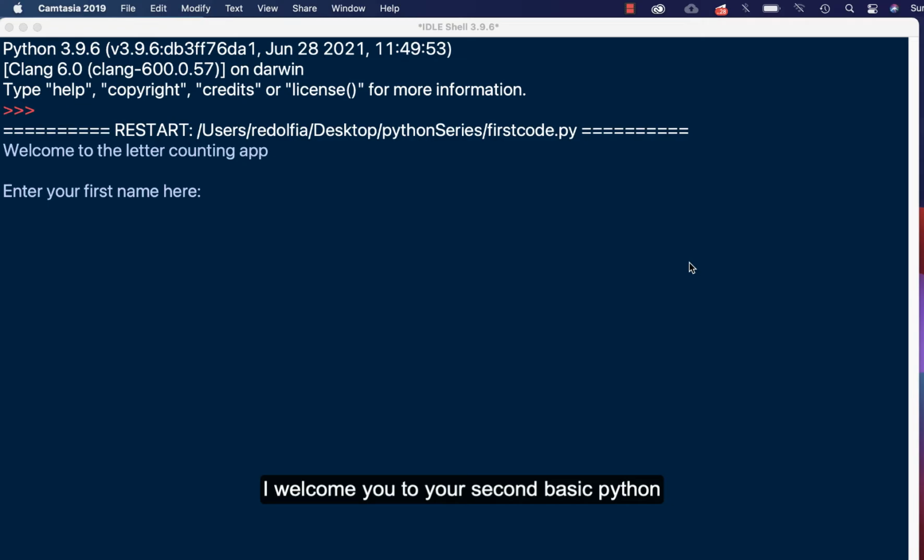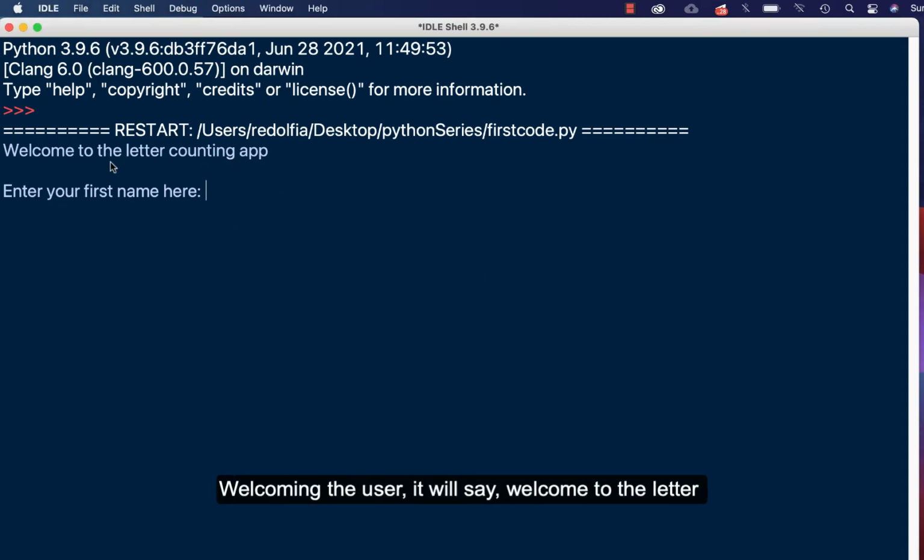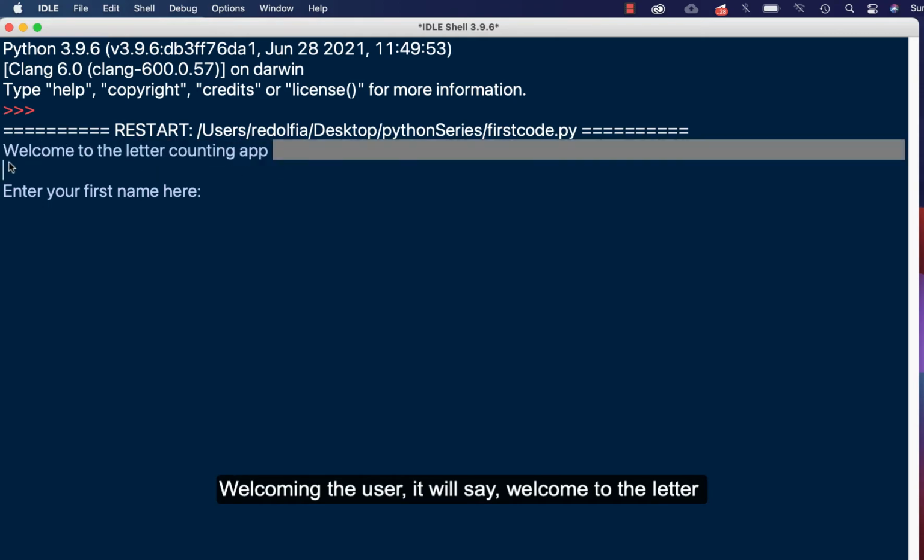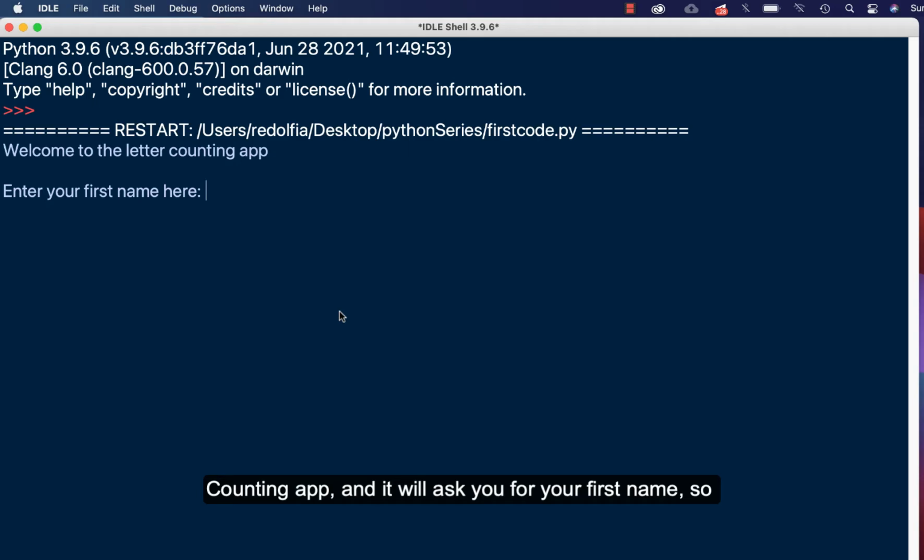I welcome you to your second basic Python program. Now, in this challenge, you are going to create a program that is going to count a certain letter in a message. So the program will start by welcoming the user to say welcome to the letter counting app, and it will ask you for your first name.